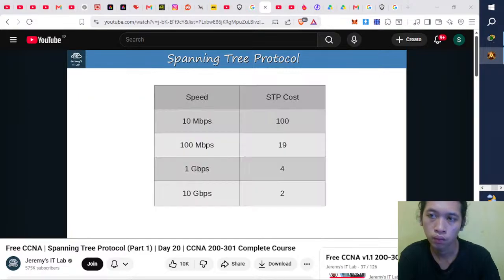Each interface has an associated spanning tree cost. Regular Ethernet interface with a speed of 10 megabits per second has a cost of 100. Fast Ethernet, 100 megabits per second, has a cost of 19. Gigabit Ethernet has a cost of 4, and 10 gigabit Ethernet has a cost of 2. Make sure you remember these path costs for the exam. Of course, there will be flashcards in the deck for this video, so use those to help you remember.